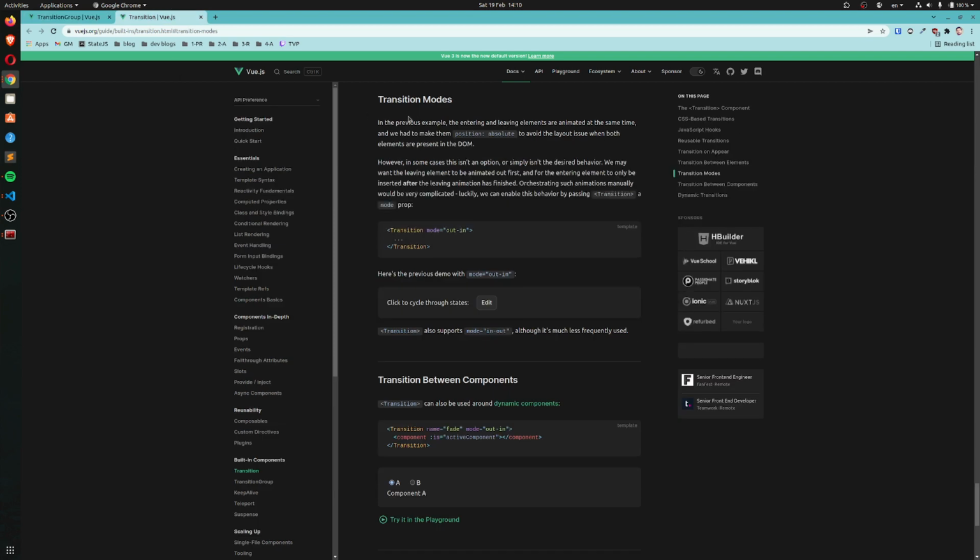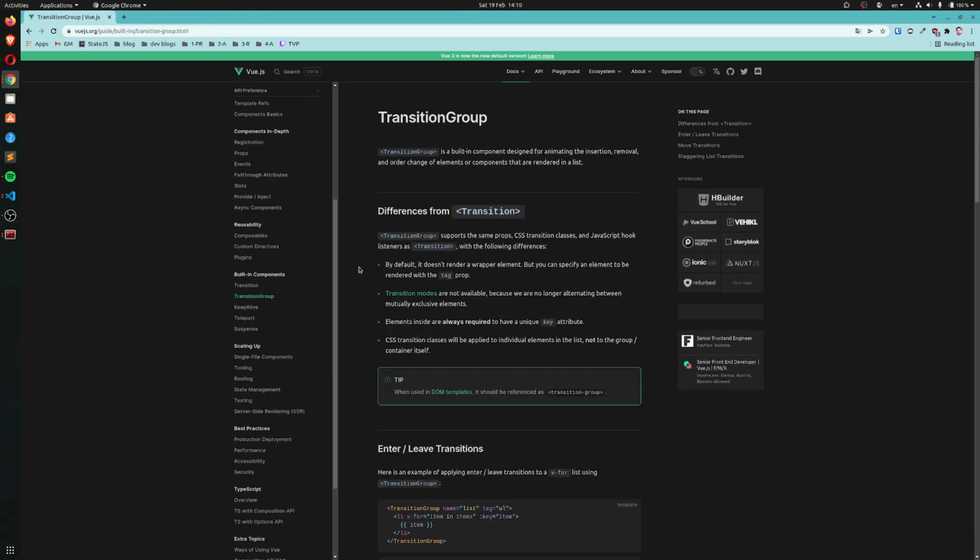And transition modes being the way in which the elements transition. The out-in and all that. Like the way the elements switch, this transition between two elements. Alright. So these are not available for transition group.